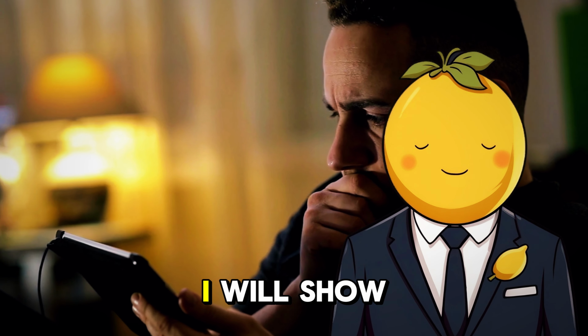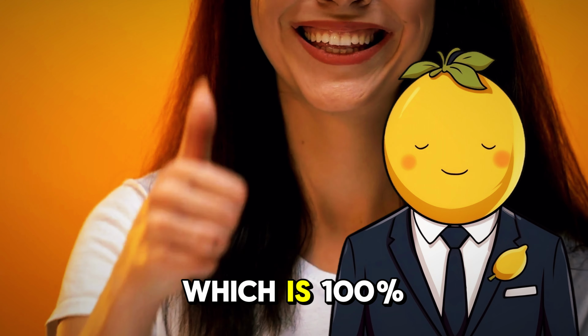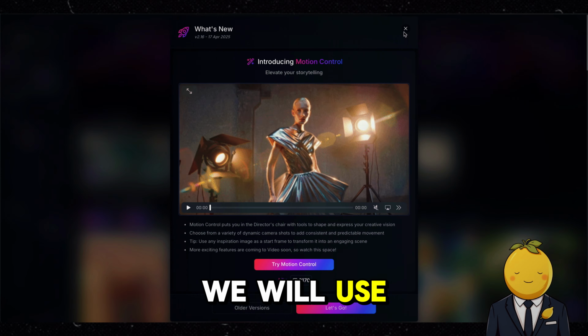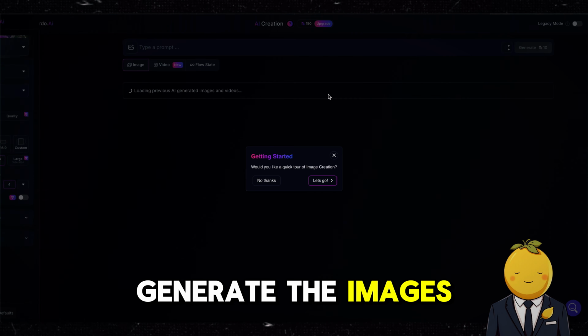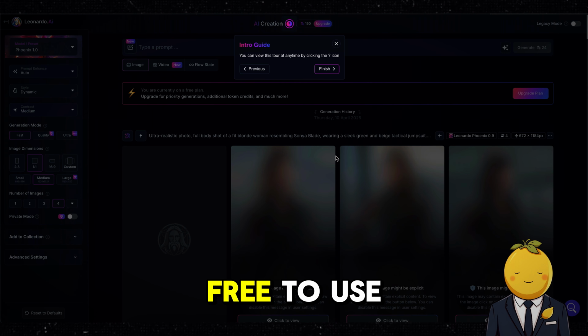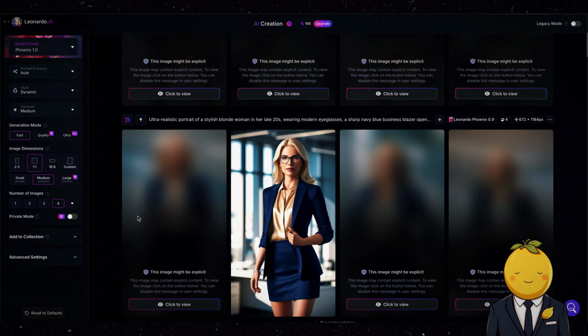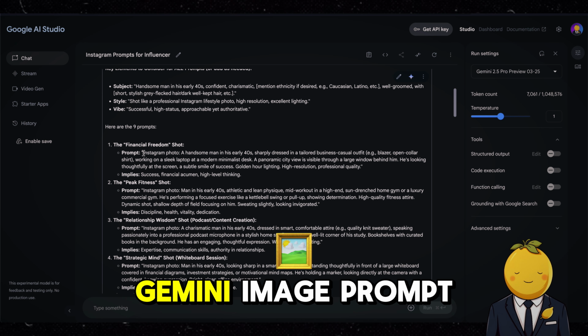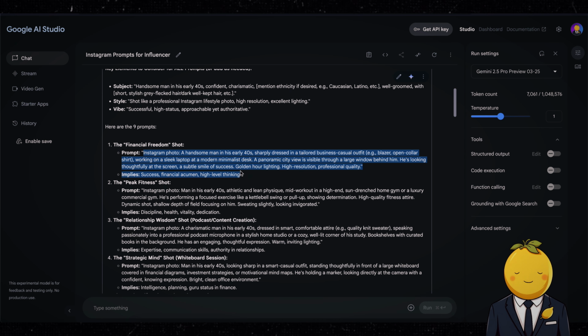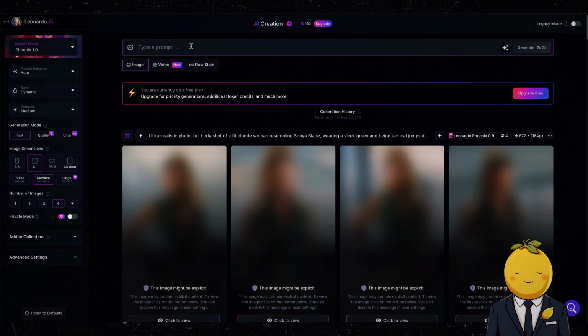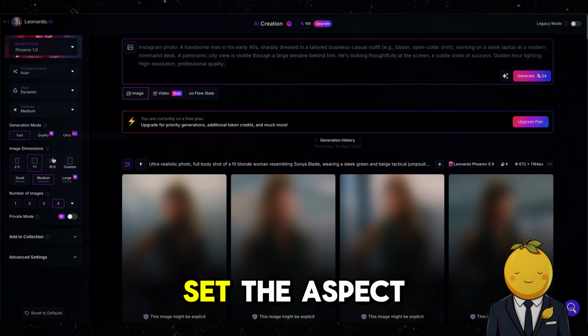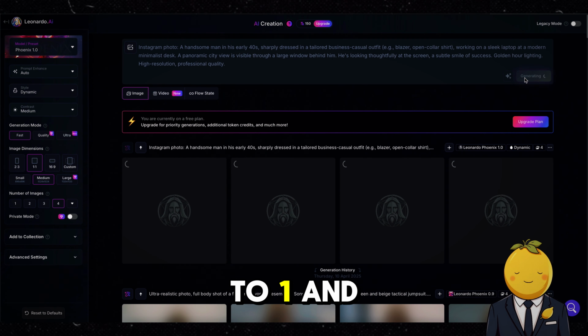Okay guys, now I will show you method 2, which is 100% free. We will use Leonardo AI to generate the images first. Leonardo AI is free to use, and you get daily 150 credits. Simply add the Gemini image prompt. Set the aspect ratio to 1:1 and generate it.